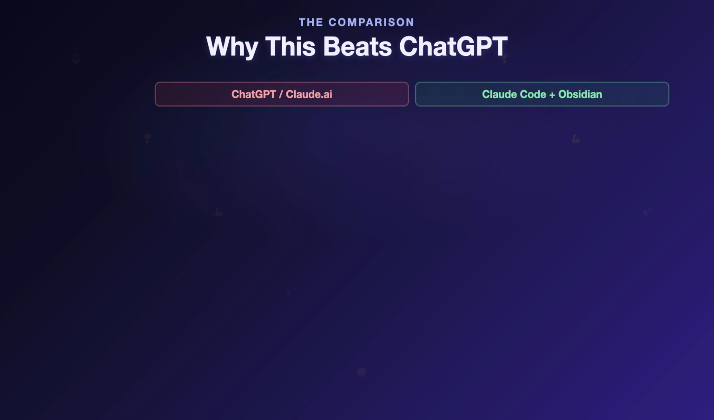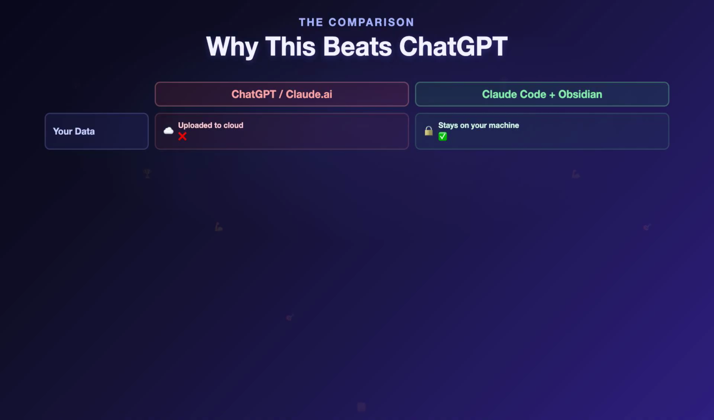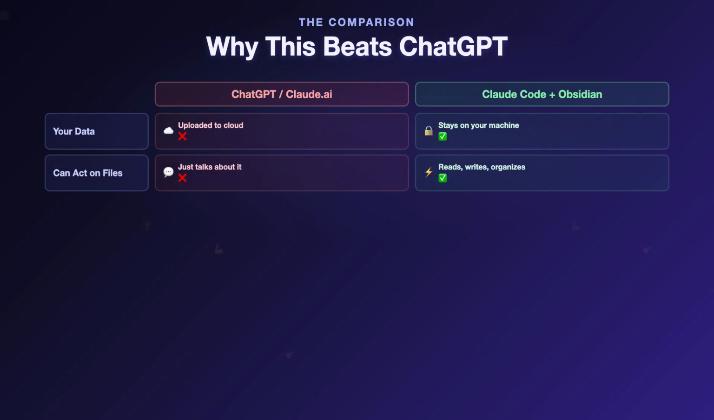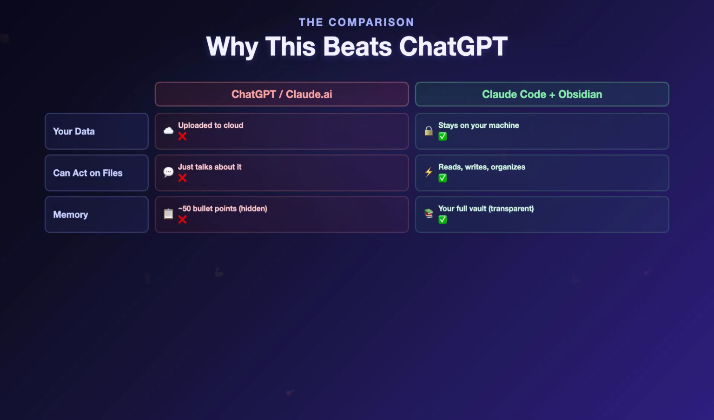So why not just use ChatGPT or Claude.ai for all of this? 4 big reasons. First, your data stays on your machine. Obsidian stores everything as local files. Nothing gets uploaded to anyone's servers. Your journal, your people notes, your ideas, all yours.